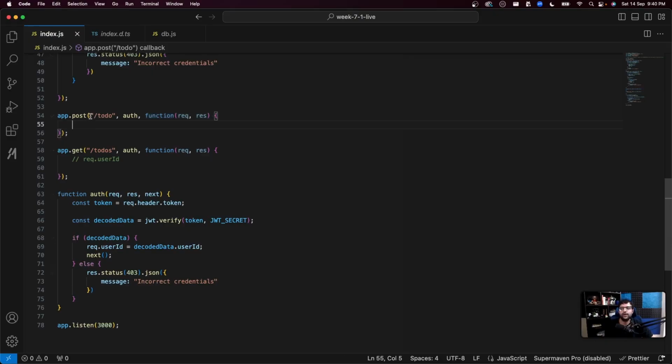If the to-dos endpoint is called, first the authentication middleware will get called. Only if this checks correctly that the user is correct, this is a logged in user, will it call the next function, which will call this guy. And over here I can get access to req.userid like this. Same thing over here.